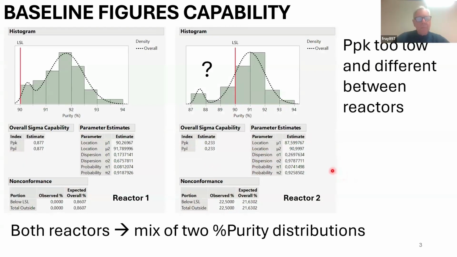Starting with some baseline figures illustrating the problem. We took a sample of 20 hours, 2 reactors, 2 shifts, and you see here the distribution of the purity for both reactors, reactor 1 and reactor 2, showing that the PPK of both reactors is quite low. The second reactor is very low, only a PPK of 0.2, which is of course not good.